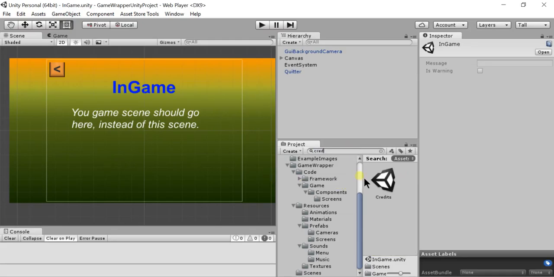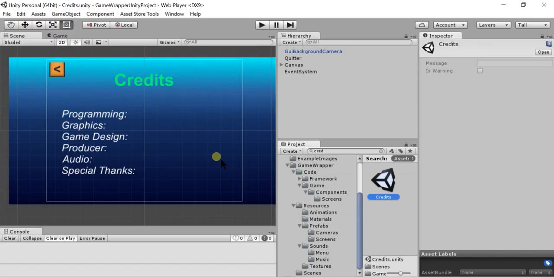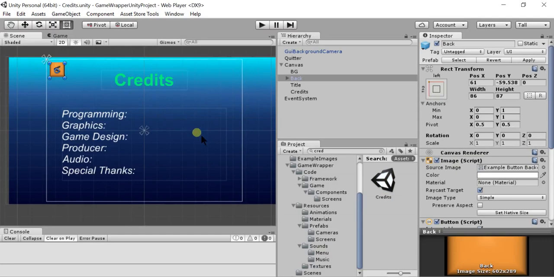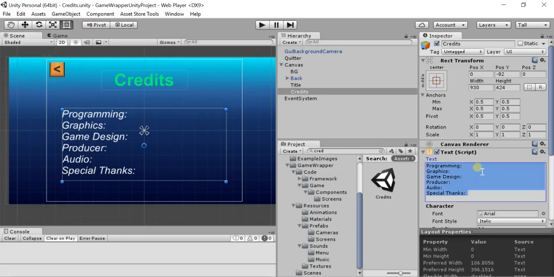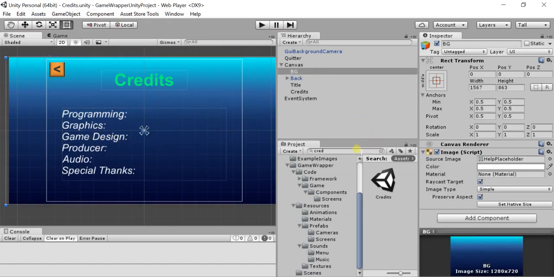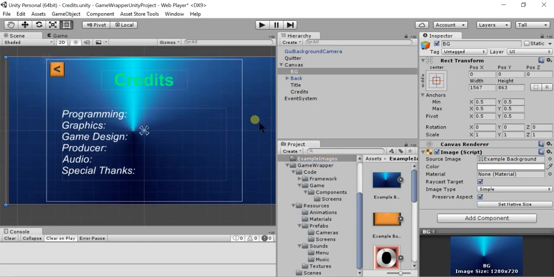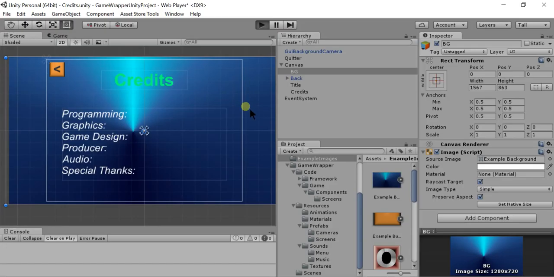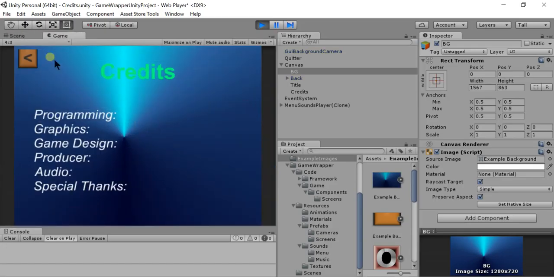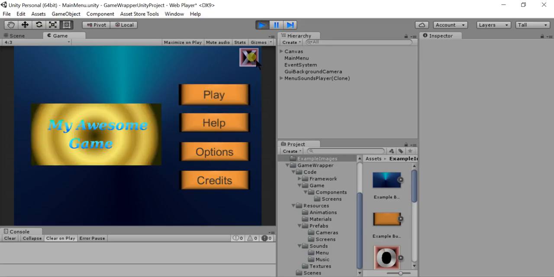Credits. Our back button is already updated. Here we can write the programmers, the graphics, the developers that go in here, and also you can change the color of the text in the same way. You can change the background in the same fashion, like this, and you see that it's working. You can go back to the main menu.